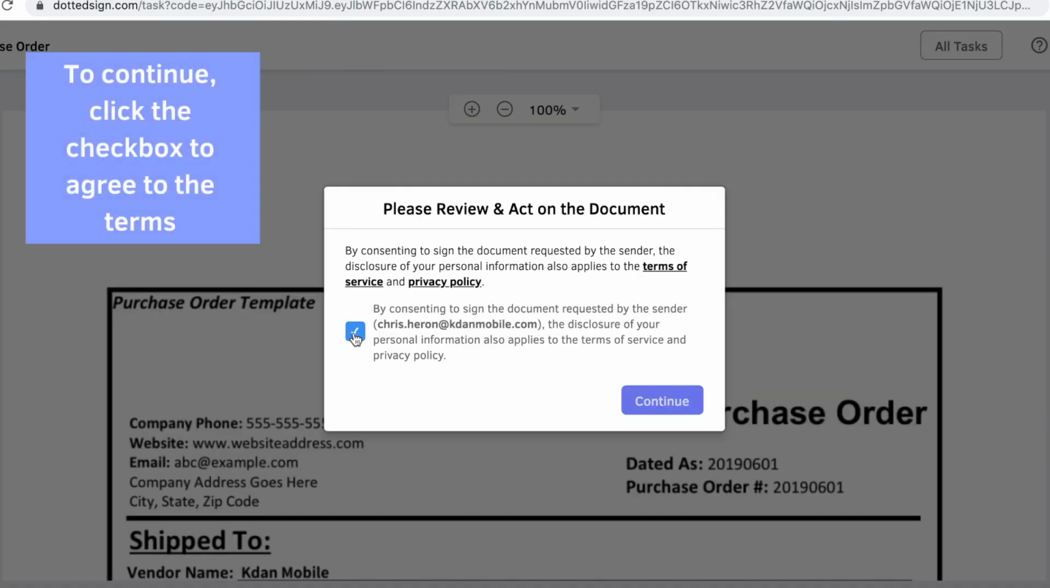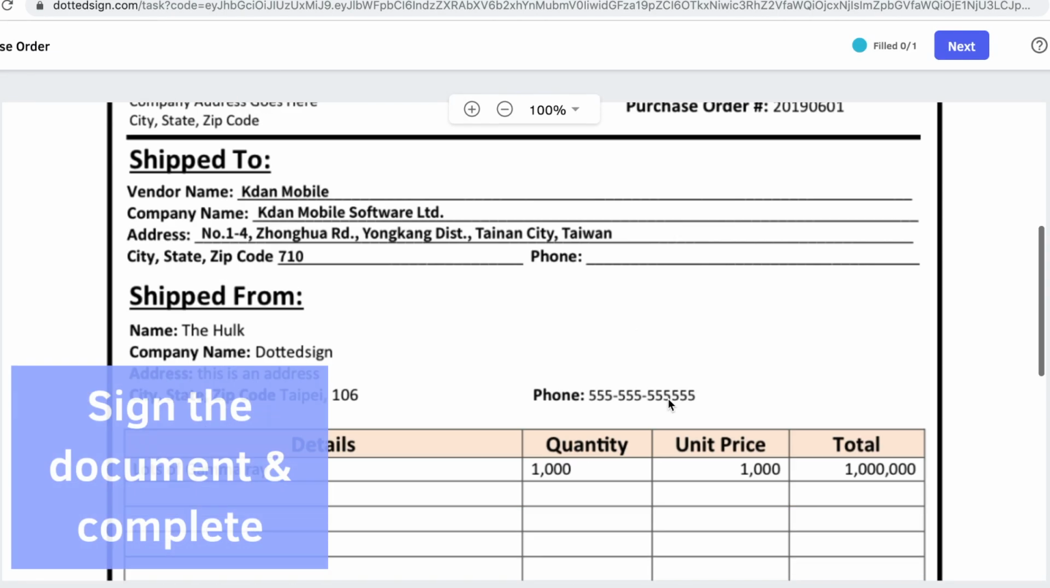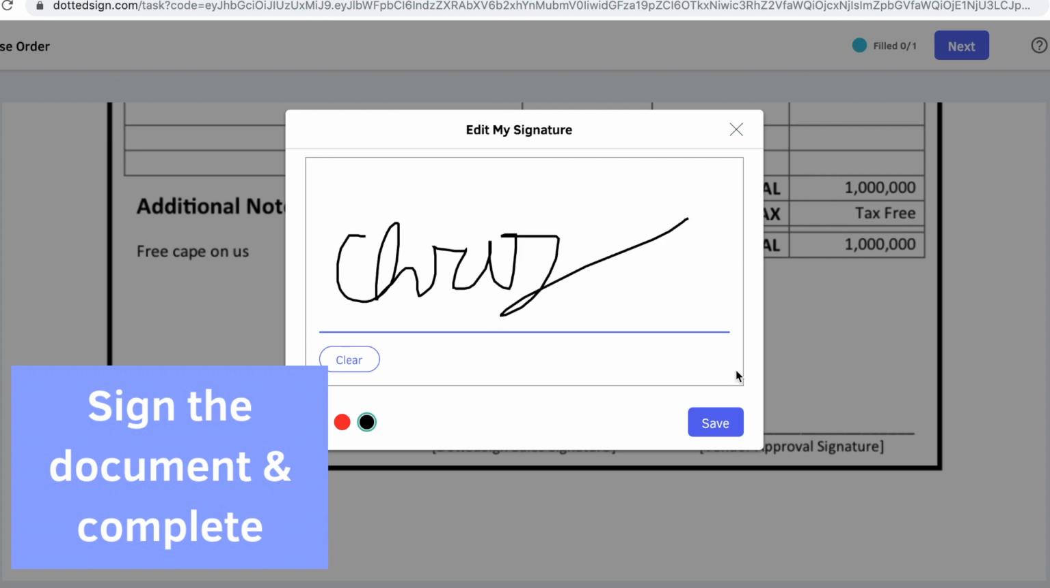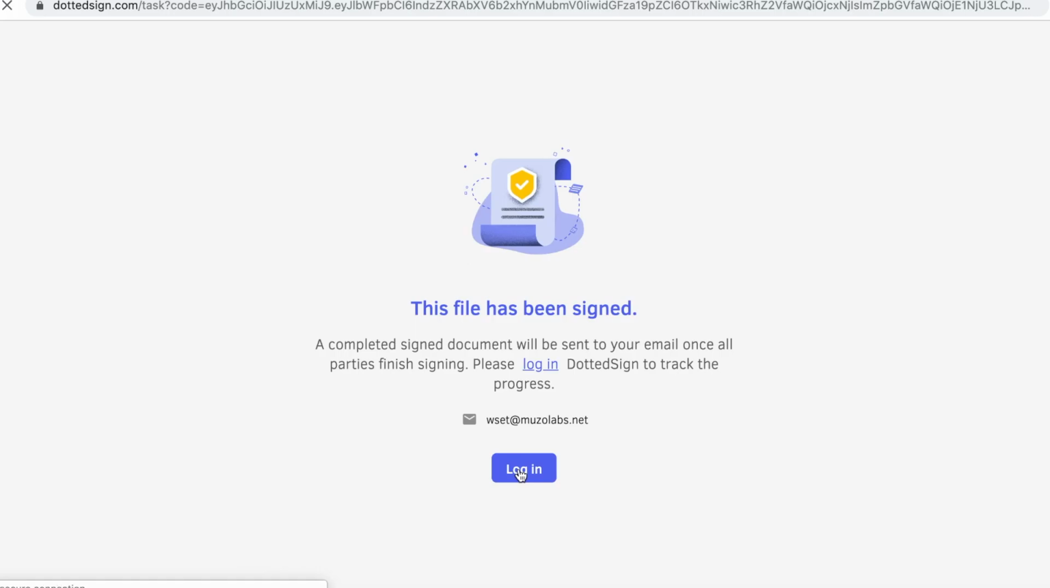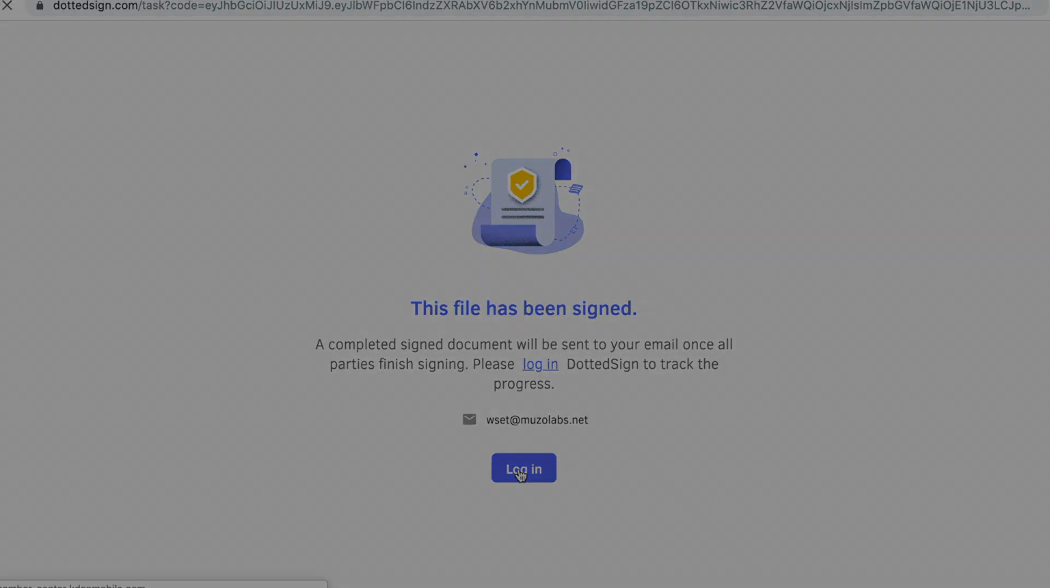To continue, click the checkbox to agree to the terms. Then sign the document and complete. You can now find the completed document in your email.